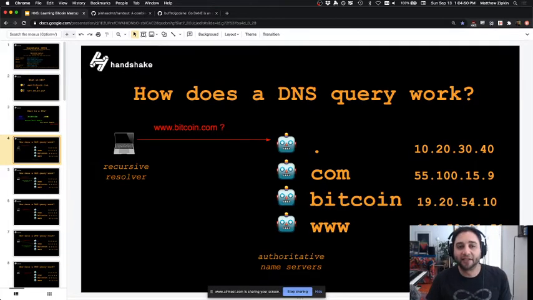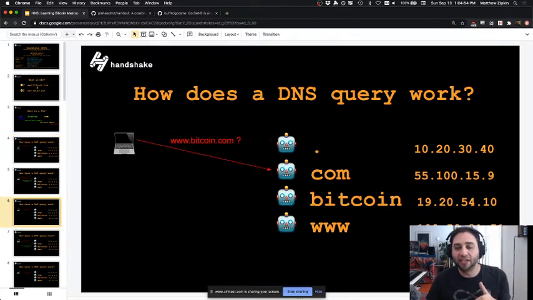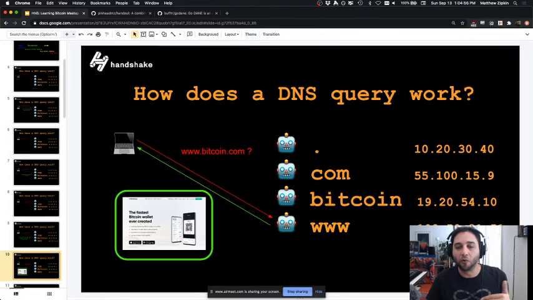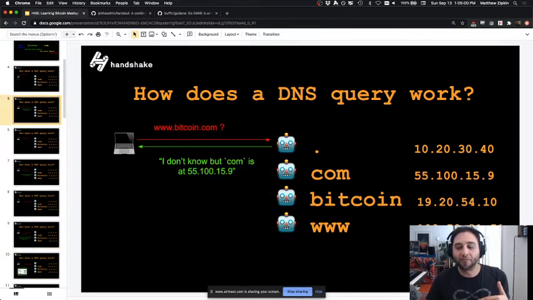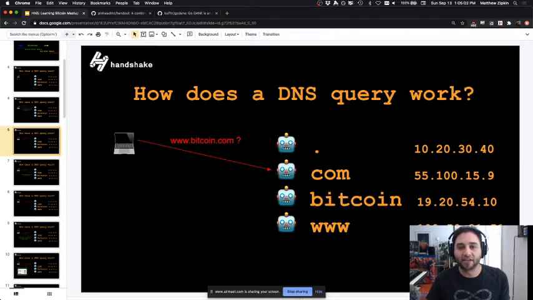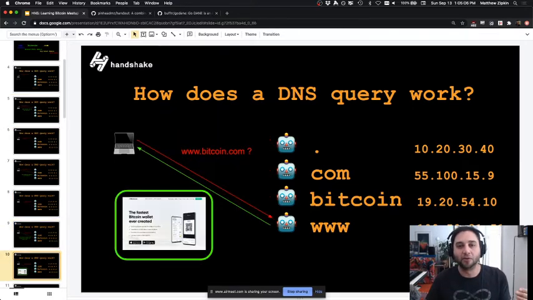When you make a DNS query from your computer, you actually send messages to each one of these servers in order. So this happens if you're going to www.bitcoin.com: you actually ask the root zone first, and then you go to .com, and then bitcoin, and then www, and this stuff can be easily looked up.